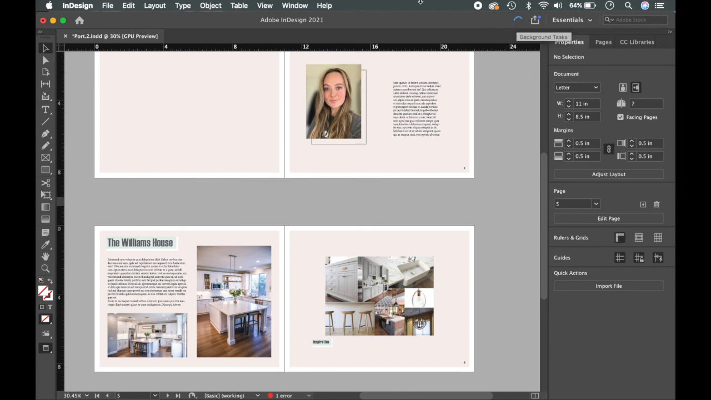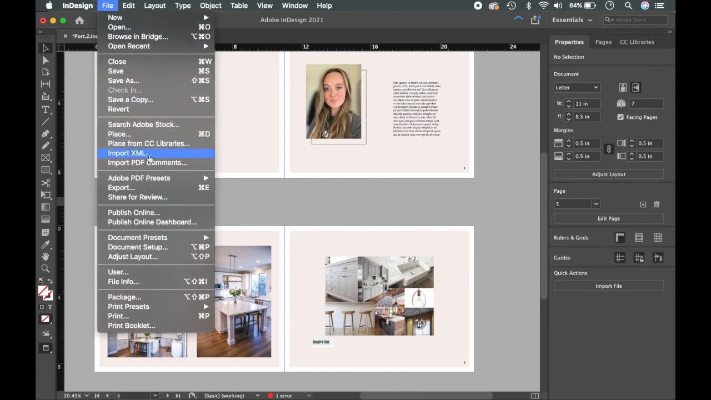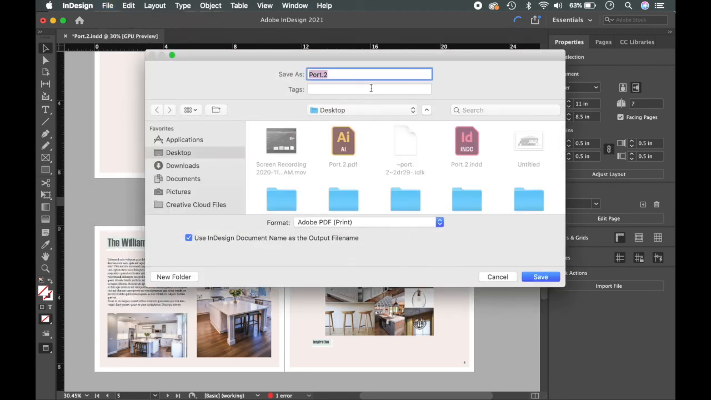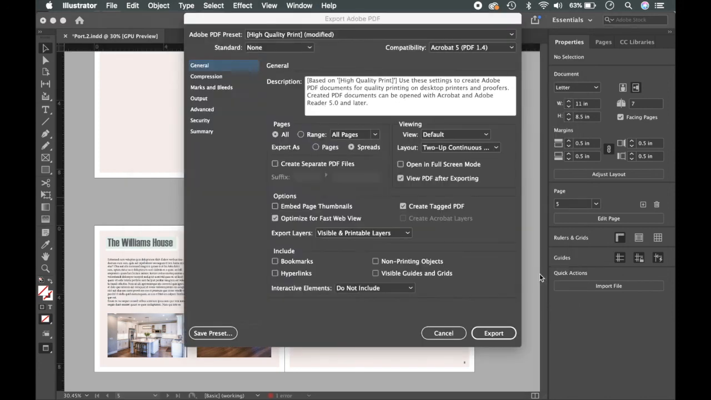And it's a background task right now. And then we will go down to export, and I'll show you if they were to be individual. So we'll make this port 3, save, and then we'll do pages and layout. This is single page. Okay, and then export that.